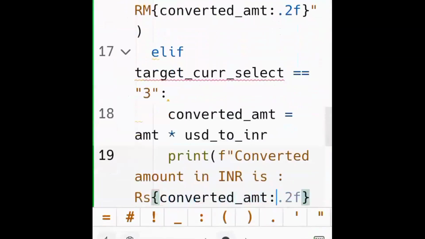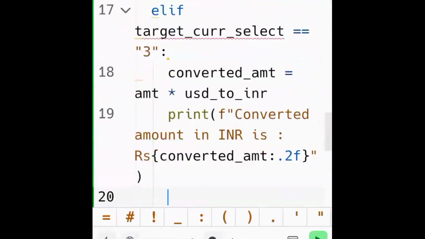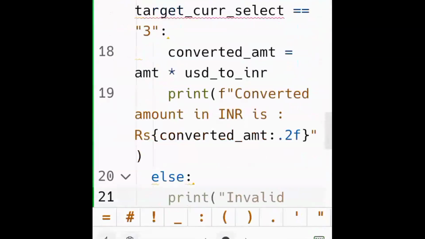So what happens? It will automatically round the decimals to 2 places. Otherwise, we'll get a value with decimals up to 7 or 8 places, and it's very annoying. Using the round function will be too complicated. So that's why I said use this instead.